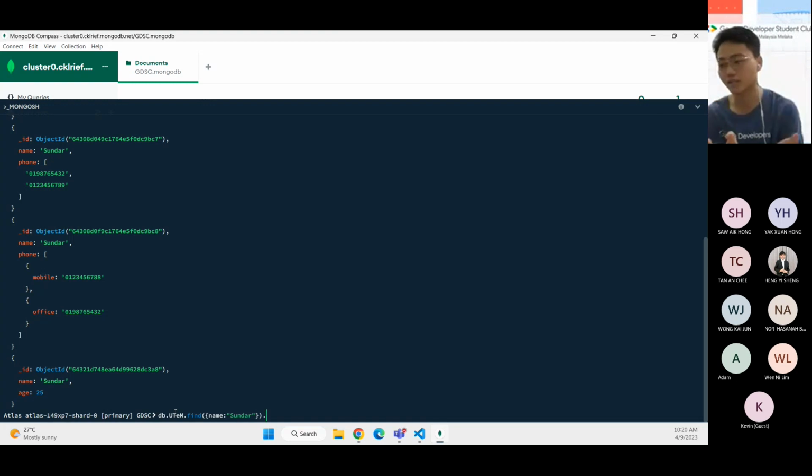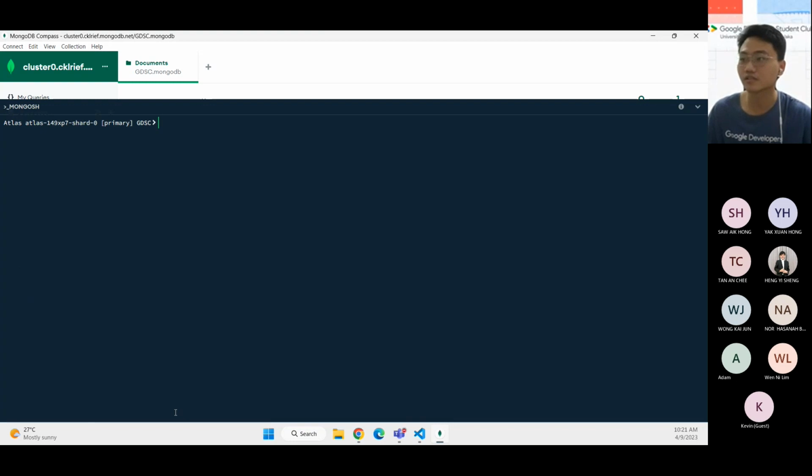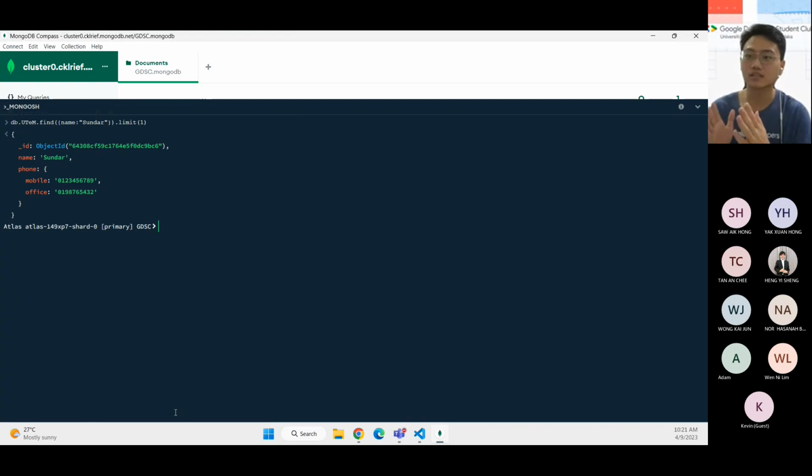So after your find of the name query operator, you need to put a dot and then limit and then 1. So it will return the first document that's queried after your result. Let me clear the screen for a better view. Same database dot collection name utem dot find with the name Sundar, but limit with 1 document after the query result only. So you will see that there's only 1 document after the query.